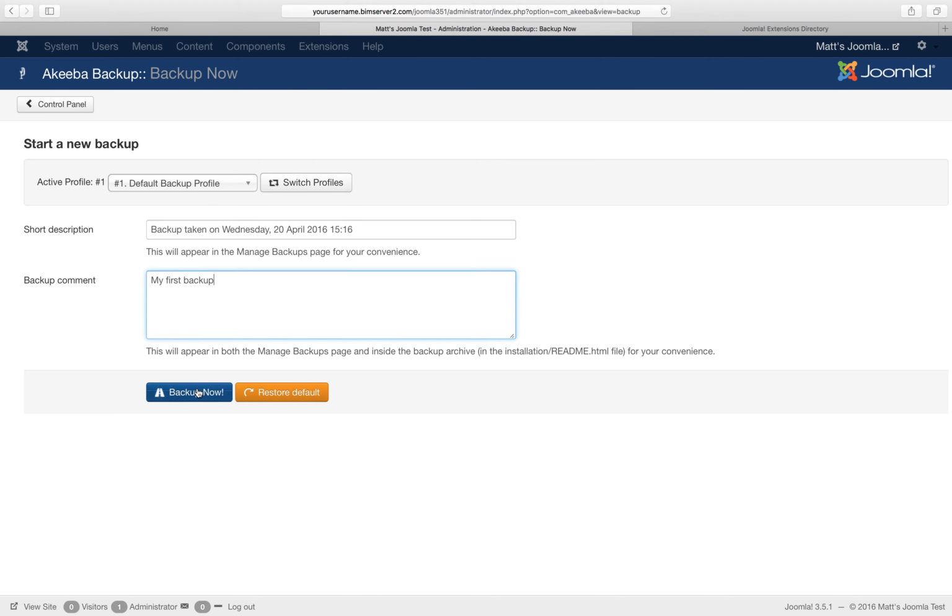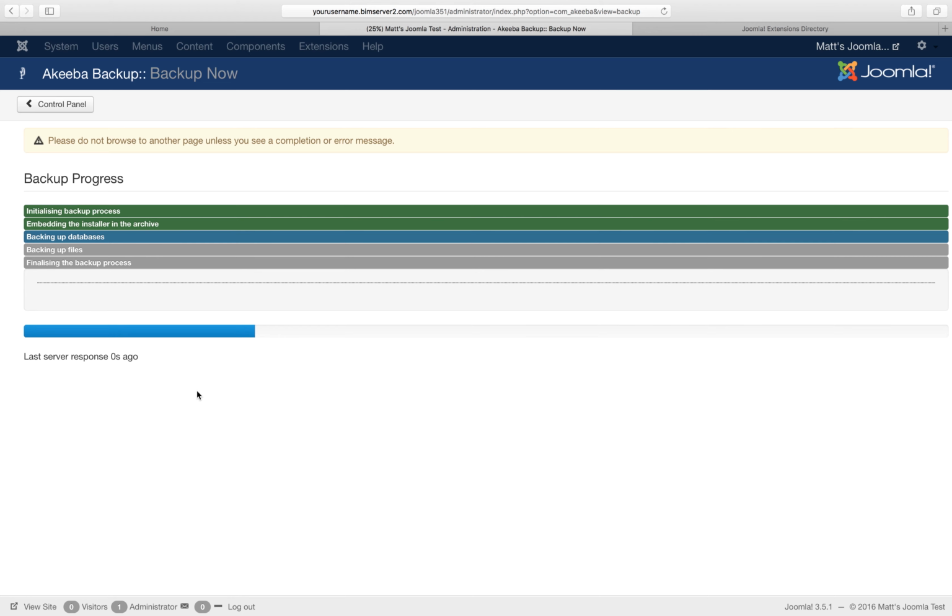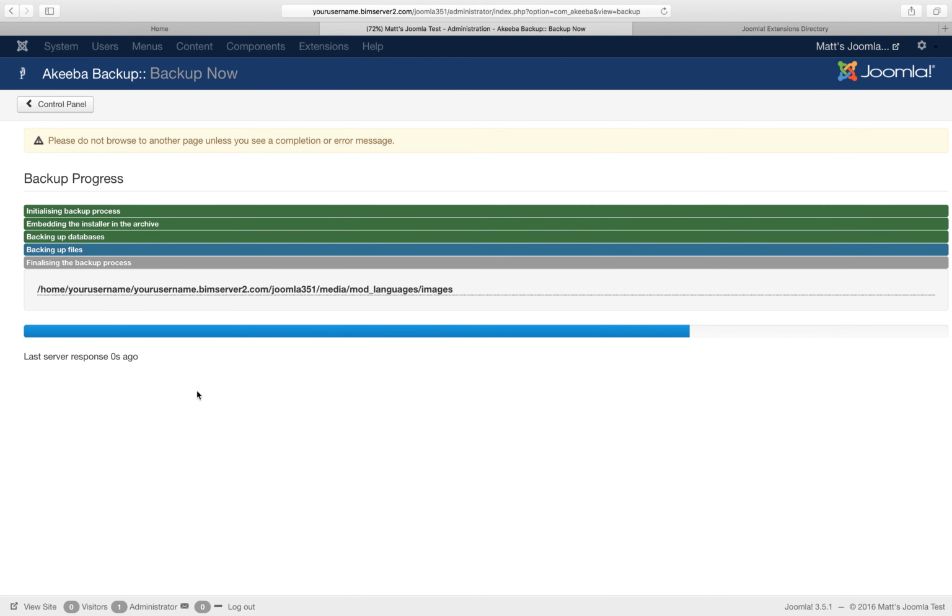I just click on backup now. Yeah, my first backup now. And it shouldn't take too long because all I've got is the plain Joomla installation with the sample data.